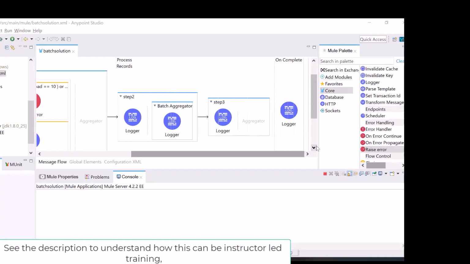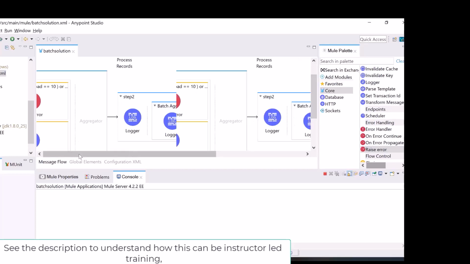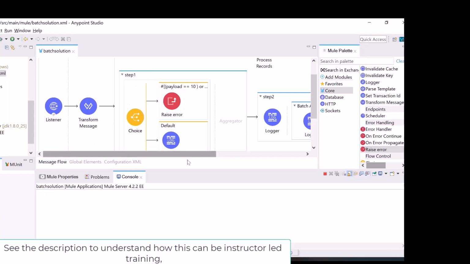Welcome back. So I'll continue from the same point where I left off in the earlier video. We have actually created one simple flow to understand batch. Let us simulate failures now. See here, I have modified step 1, just a small modification.